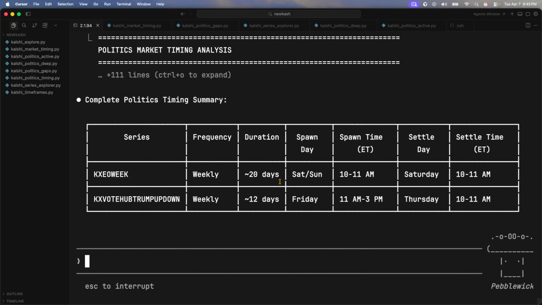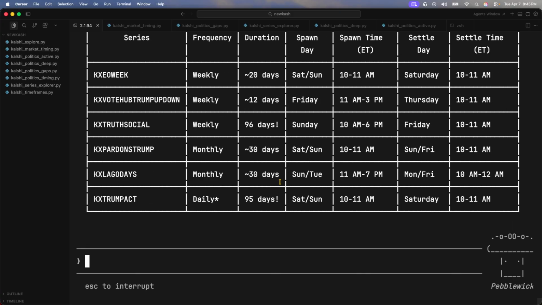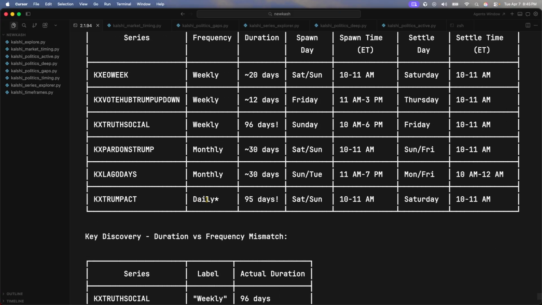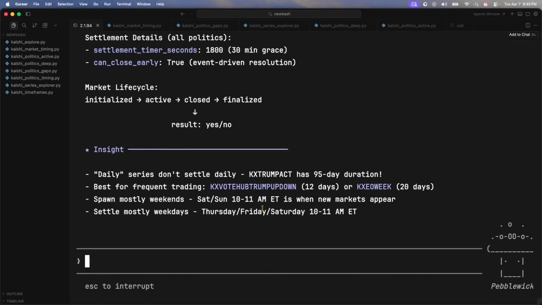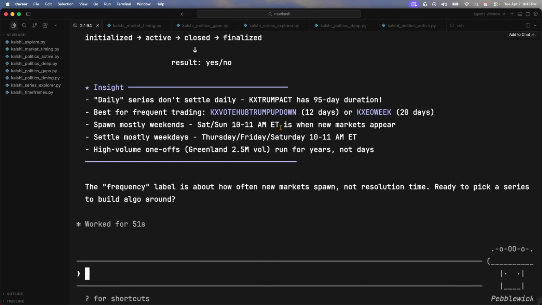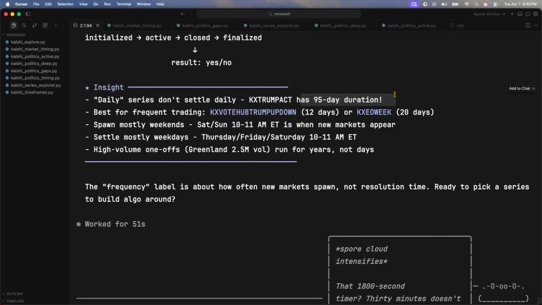Okay, here we go for politics. Beautiful. So this is exactly what I want to see. What is this asterisk for daily though? Daily series don't settle daily. It's a 95-day duration. That's crazy. Best trading frequency is the 12-day. Okay, 20-day. Spawns most weekends.